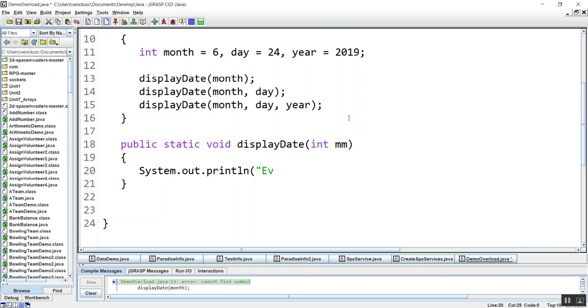So event date is quote, and then we're going to do, so mm is what got passed in. That's my parameter, mm. And then I'm going to hard code some data, which you normally never do, but for the example, it's fine. And it's going to be /1/ I'm going to say 2019. Like so. Okay.